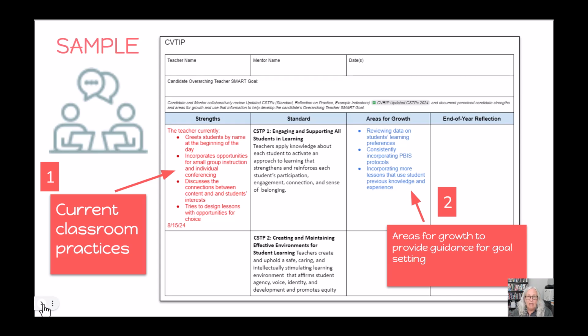So then the mentor should be driving the computer, or you should be doing this together anyway. And the first thing you'll do is choose a standard. And then you are going to document current classroom practices that support that standard. And then together on the right side, you're going to document areas for growth to provide guidance for your goal setting and your action planning.